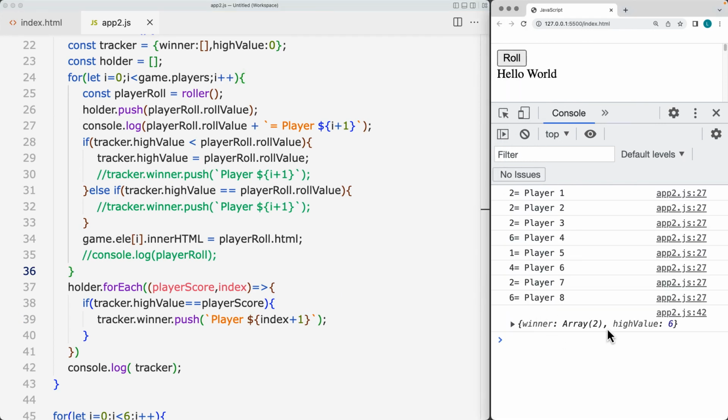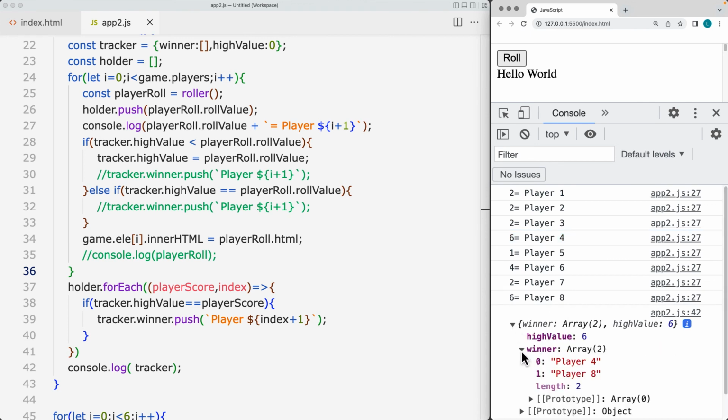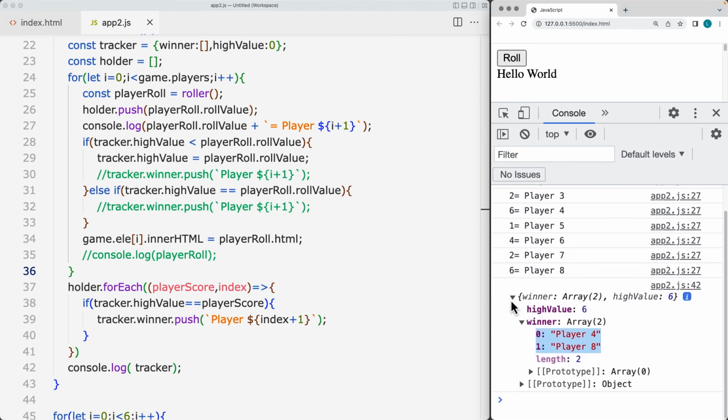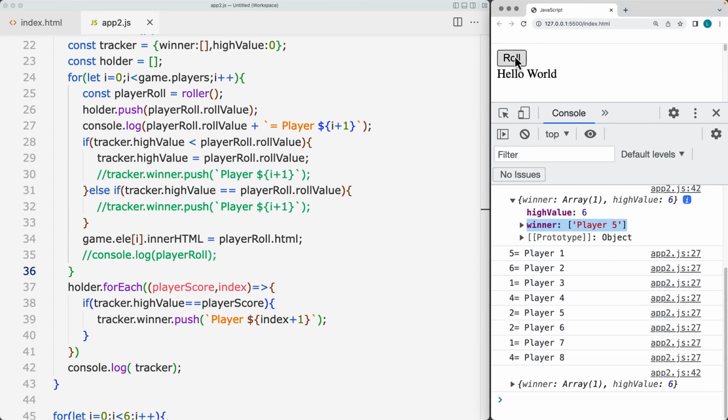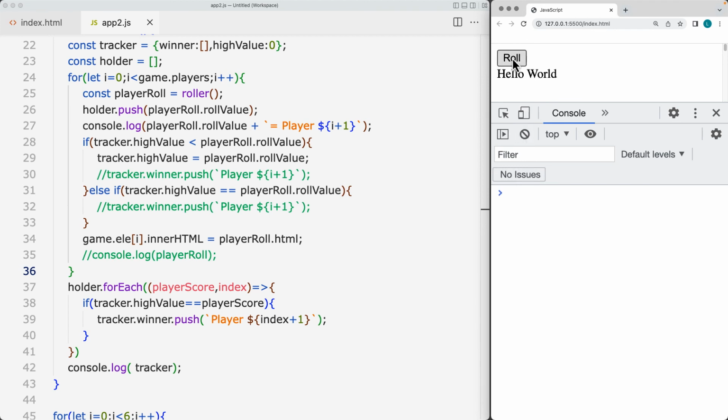And that gives us the players that rolled the high value, which in this case was 6. So we've got 2 players, 4 and 8. Let's check to see that they're in the winners. So we do have them within the winners. We'll clear that and we'll roll again. So this time the high value was 5, and we just have the one winner there. Did it again, and we just have the high value of 6 there.